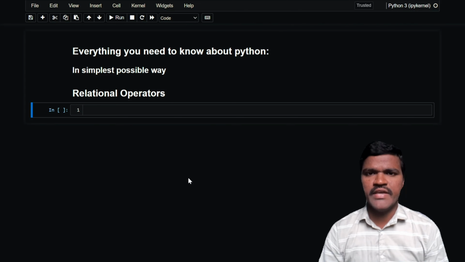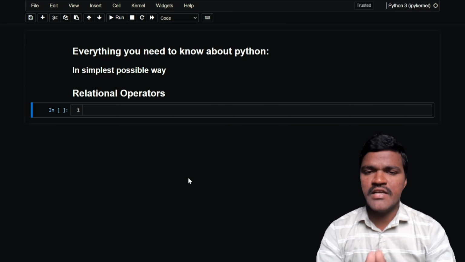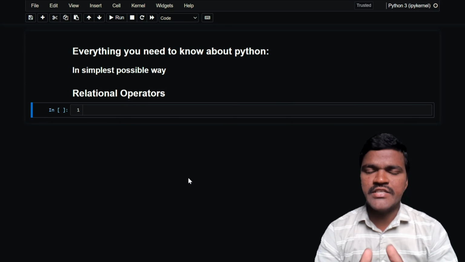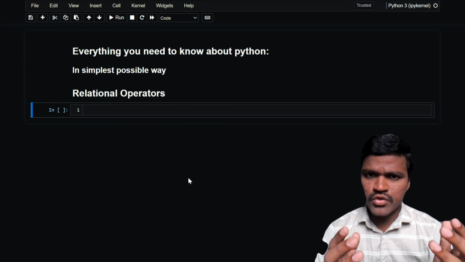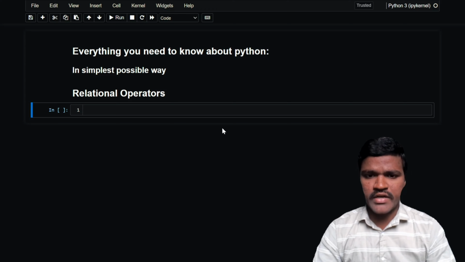In our previous video, we have seen about arithmetic operators. In this video, we will see about relational operators, what the different relational operators are, and how they work. A relational operator is used to identify the relationship between two or more values. So how exactly does this work? Let us go and understand.